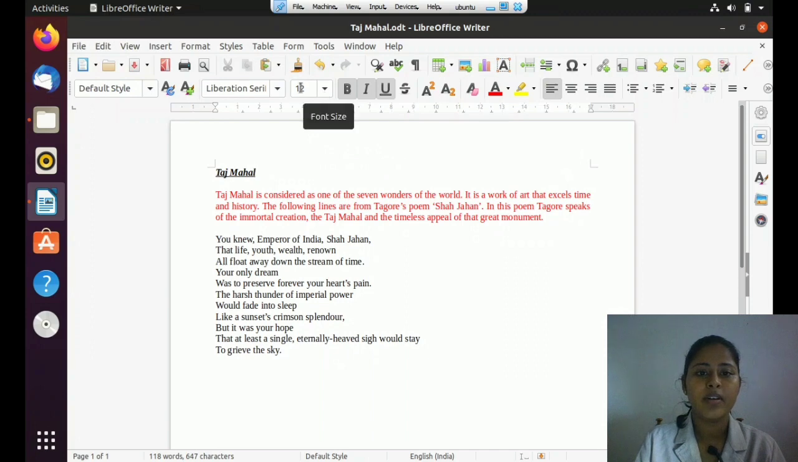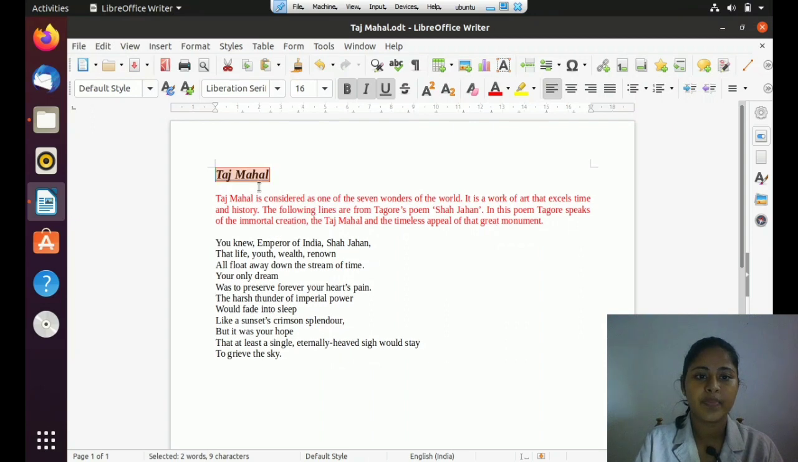Then we have font size tool, which is used to change the size of the font. Now I am selecting the first line Taj Mahal. Now we can change the size of the font. For that we have to click on this arrow mark. We can select whichever size we want. I am selecting 16. Now the size of that selected text has been increased.